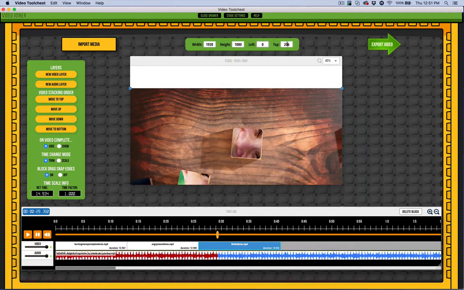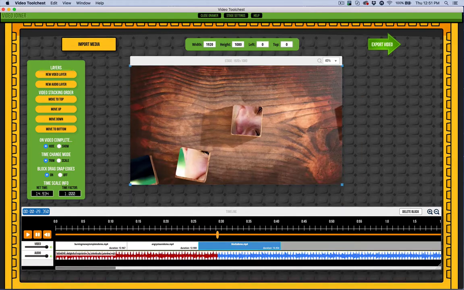So it's very easy to position and get things where you want them, overlapping, whatever we want to do. Of course, overlaying them on top of your background audio, your vocals, whatever you want.